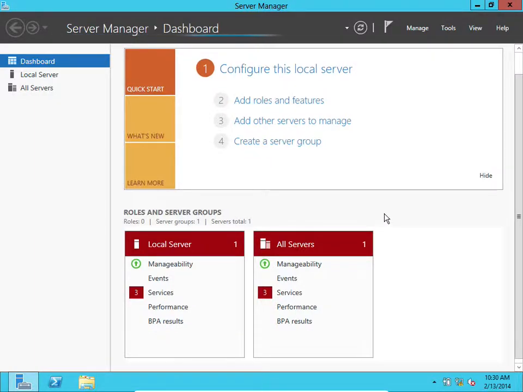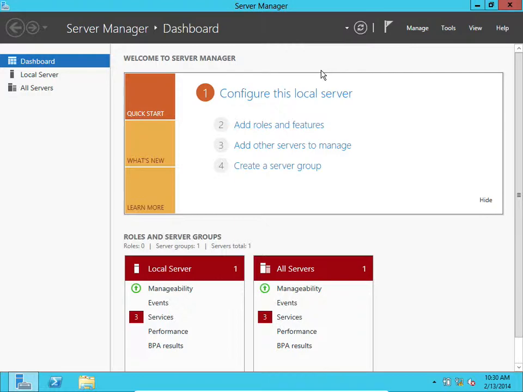Okay, everything is done. Okay, still loading. Mine is still loading.